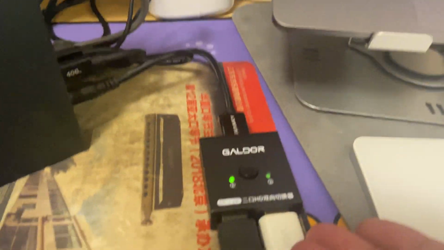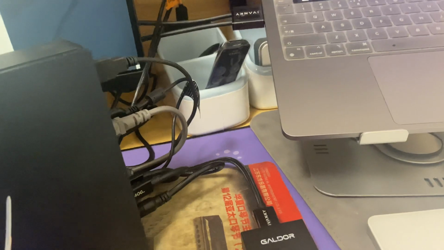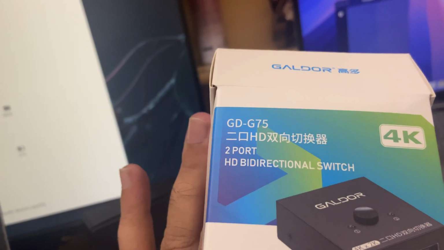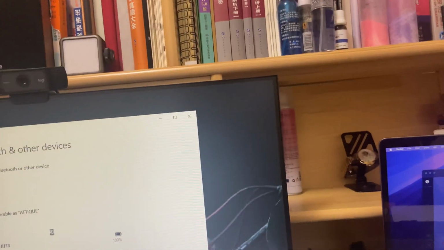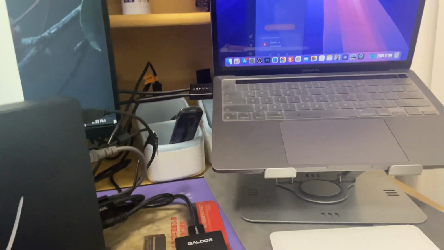But yes, for $4 to $5, this is nothing, guys. So you can get it. And if you want to know about the model, this is the GD G75 HD 2 ports, whatever it is, you can read, and it's a 4K display. My screen is not 4K, but this KVM is supporting 4K, so you can get it.